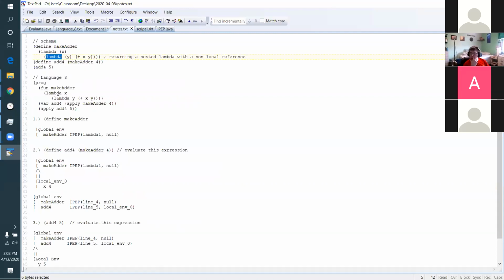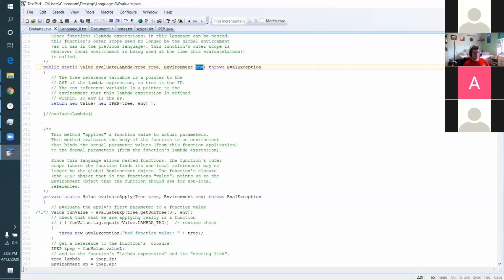So now when you evaluate that lambda, you evaluate it in the environment of the function. So you're evaluating that lambda in that environment. So the closure is that lambda with that environment. So over here, when you're called to evaluate a lambda expression, you're evaluating that expression in that environment, but that expression is the lambda expression. So you create a pair of the tree and the environment.